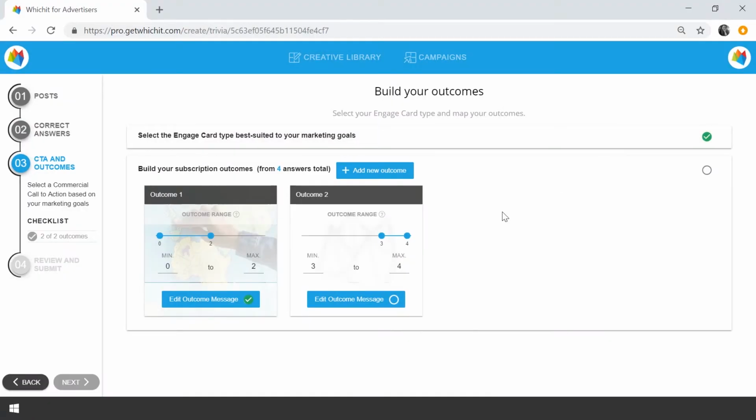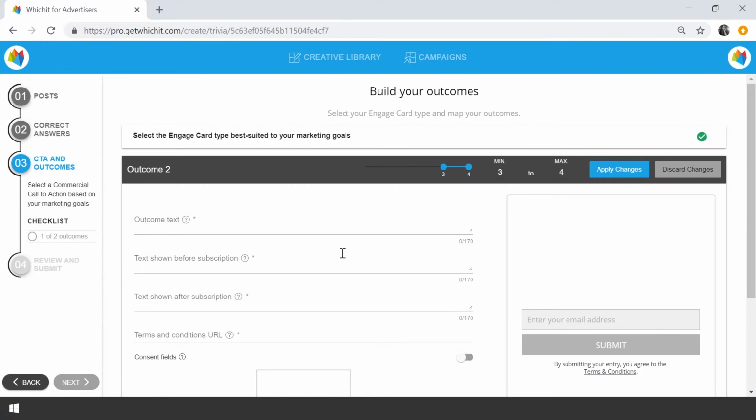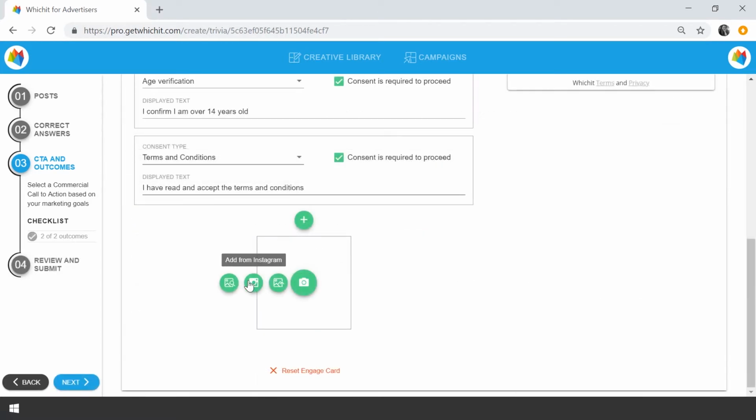Now let's continue to Outcome 2, which will be displayed to the users who answered 3 or all of the questions correctly in your trivia. Repeat the steps, and when you're ready, click on Apply Changes.